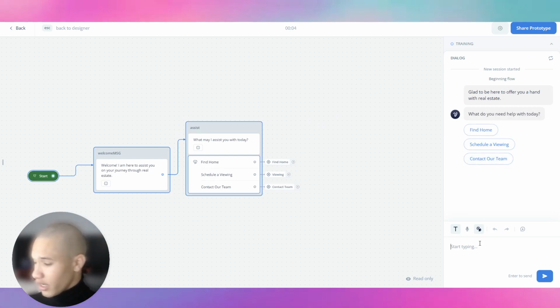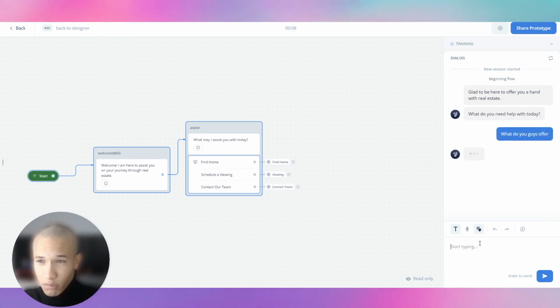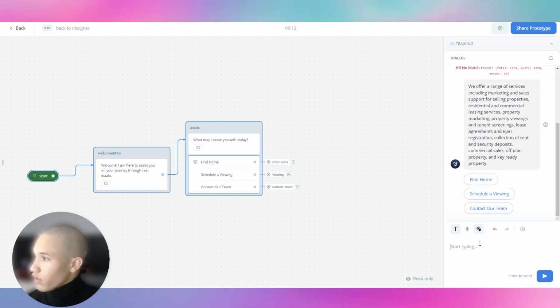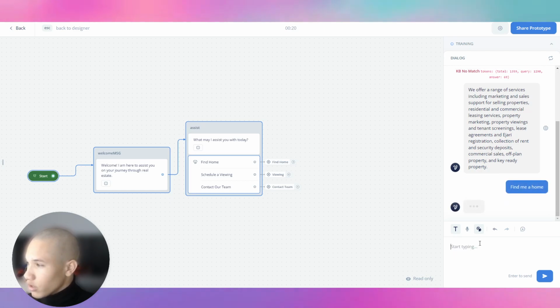Let's just say, what do you guys offer? We're going to initiate the conversation before we actually get to the lead generation part. What do you guys offer? We offer, okay, so it does work. And then let's also test without the buttons to see if it works. Find me a home, see if that works.